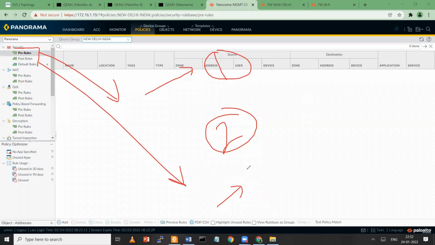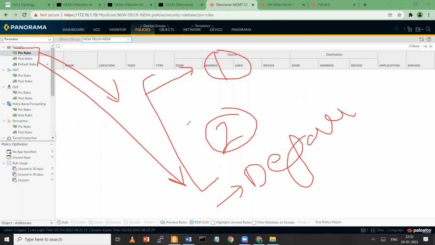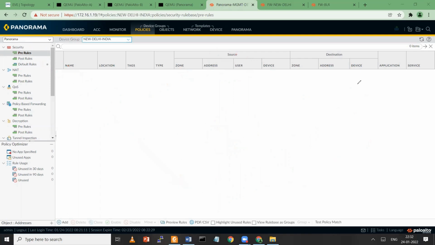And last is default, under which we have intrazone and interzone policy. It means anything which is not matching these pre and post policies comes here at the last or bottom of the policy level, which is your default rule. If the policy is for intrazone, it automatically gets allowed. If it's for interzone, it is dropped. Moreover, if you already have any policy on the firewall, that is known as local policy. Local policy is always checked in between pre and post.